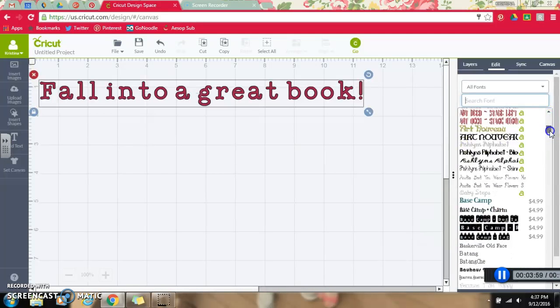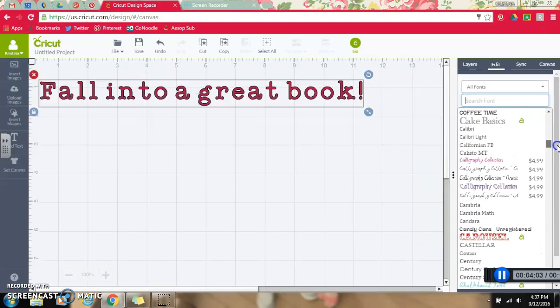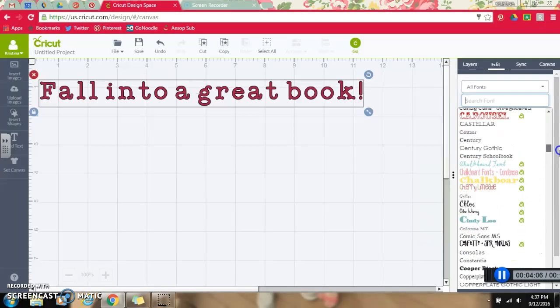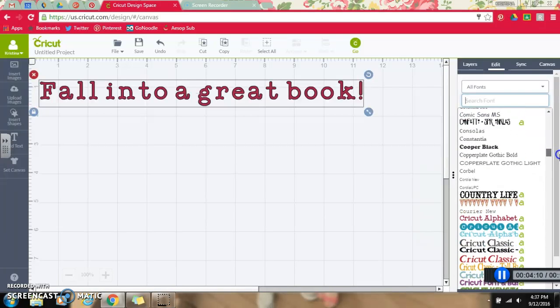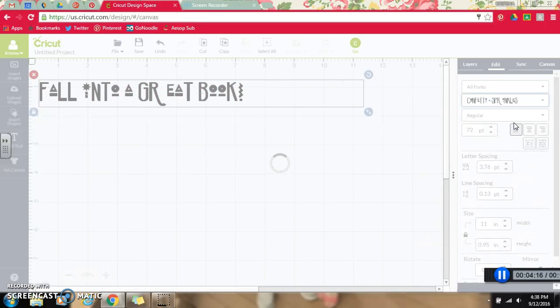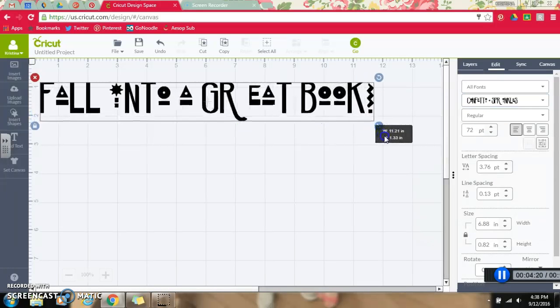So you can scroll through, look for what you want. If there's an A next to it, that means it's free for now, but we will have to pay for it after 3 months if we don't renew our subscription. And if there's a price next to it, it's going to let you apply it, but you will have to pay before you cut. So let's just pretend that this is what I have chosen.